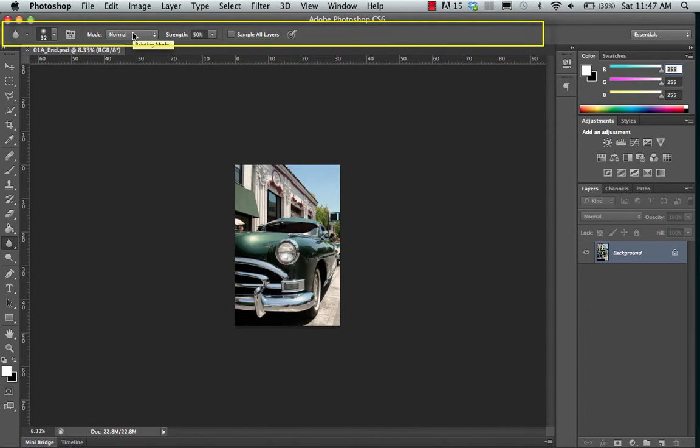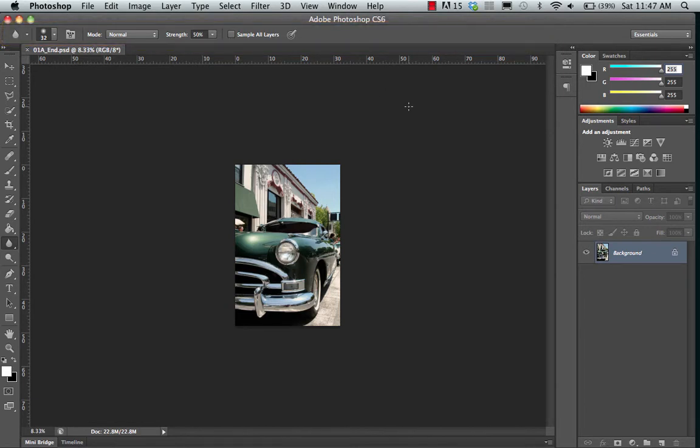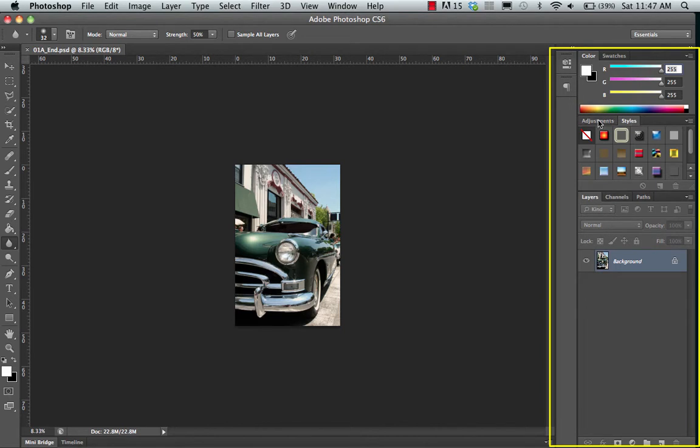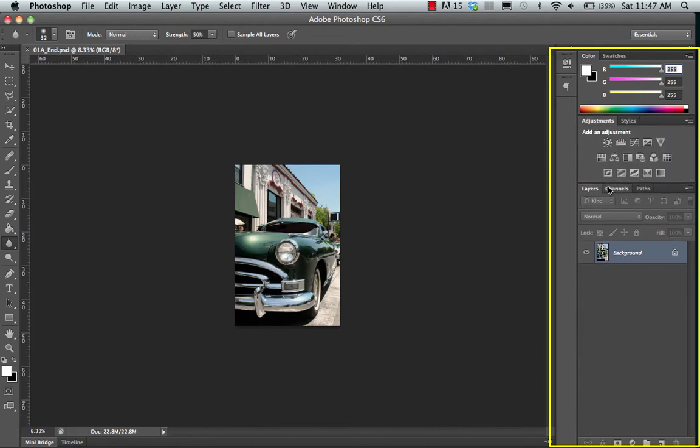Now, the other thing about the interface that's important is that on the right side we have panels. And these panels can be moved around to go to other places, but right now I'm just going to show you the basics of where the panels start off. You'll see that you can switch panels by clicking on different ones, and we'll talk about what all these different panels are. These are all going to be panels that will allow you to adjust things, whether on layers or channels or color or whatever.